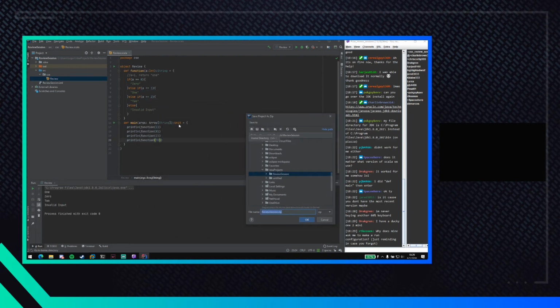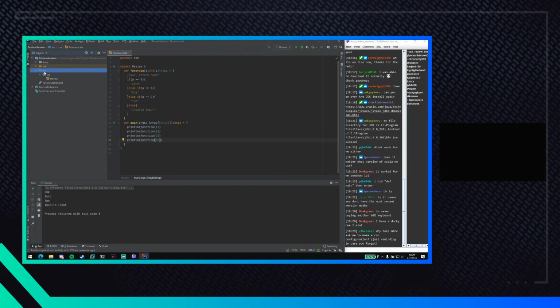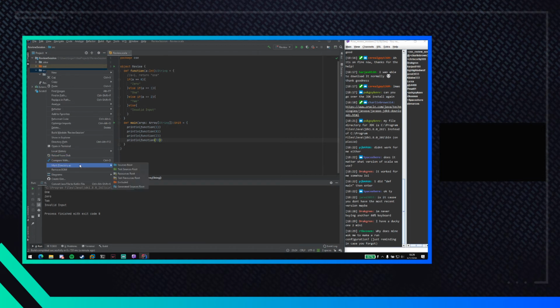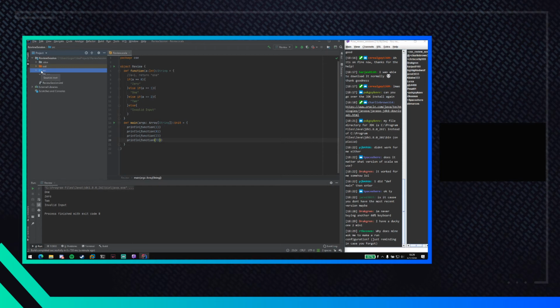For example, our source is marked as root. That's the other thing. So your source folder here, when you create a new project, it should be correctly made. But if it's not, if you right-click this and you go mark directory as, you're going to want to mark directory as sources root. This folder has to be blue, or else your programs will not run that way.